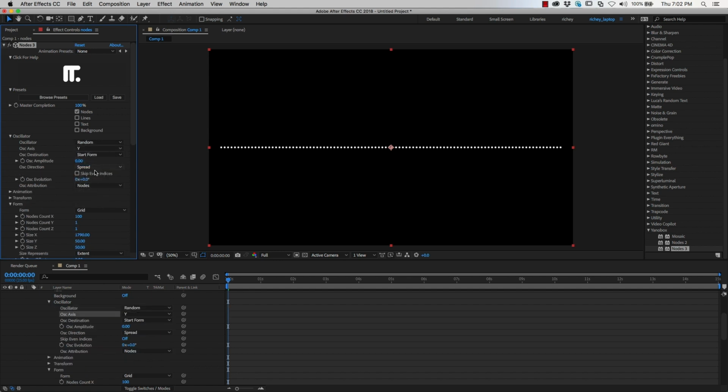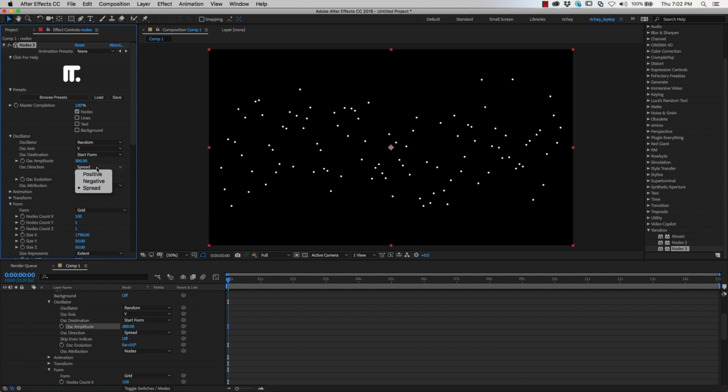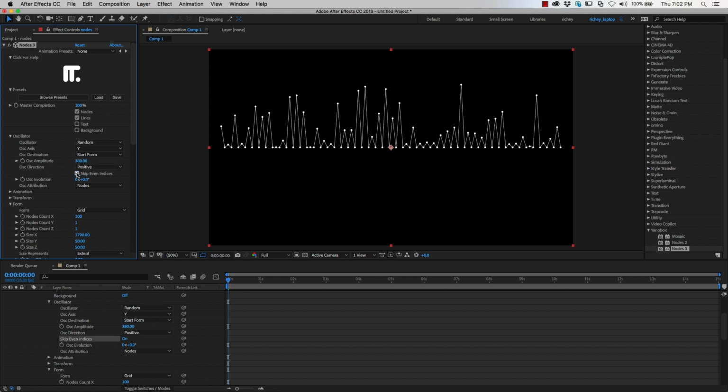The amplitude will now control the spread, and you can set the direction of that here. I'm going to go with positive. If we now turn on lines, we are already starting to see the graph take shape. Then, by toggling on Skip Even Indices, you can see that it does exactly as it says. It skips every other index.